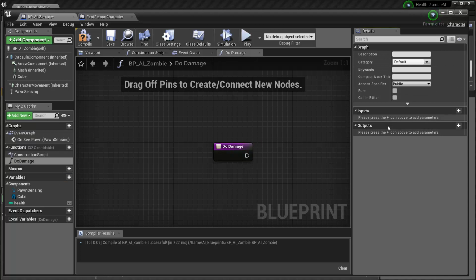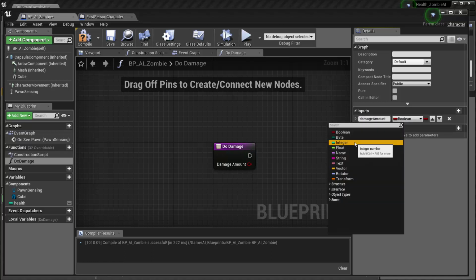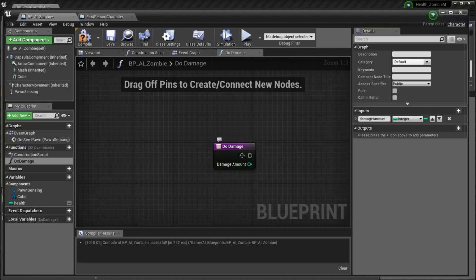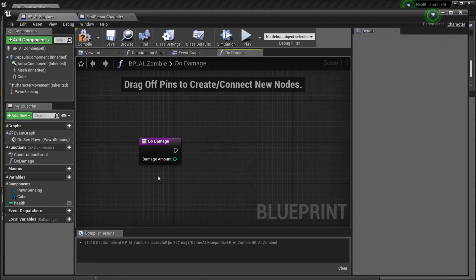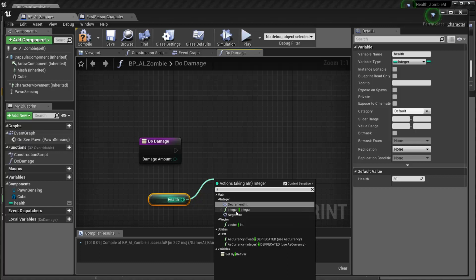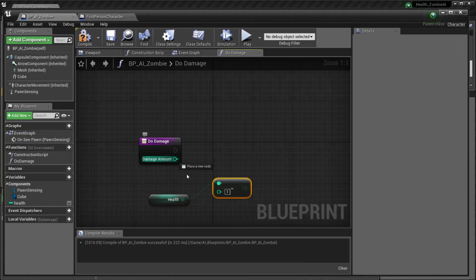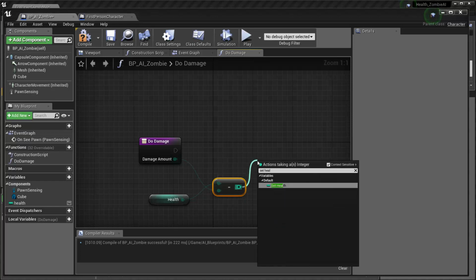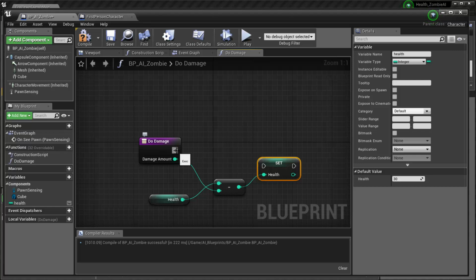This will also have an input, so I can choose what its damage amount is. This damage amount should also be an integer. So we've got that set up. Now again we'll get the value of the health. From that health I'm going to subtract a value, so integer minus integer. The amount that we're going to subtract is whatever the damage amount is, and that will be set as the new health value here. Let's make sure to tie those up together right from the beginning.